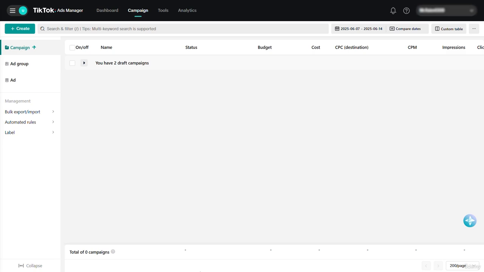We are now on the campaign feature. As we started discussing different TikTok ad types, let's begin with the reach campaign. This is really effective when you need massive visibility fast.